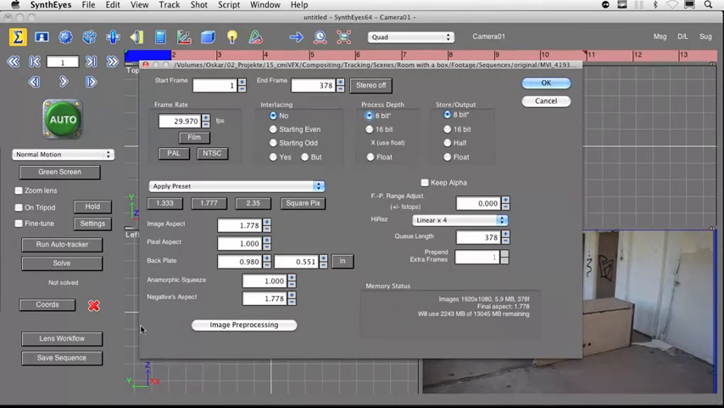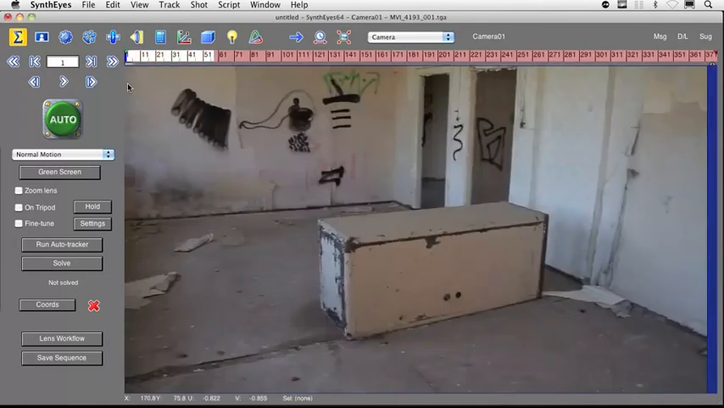So is everything alright? Just hit OK, and this will open up the shot. And you can see this is changing from red to white, and everything that's white is loaded in the RAM, and everything that's red has still to be loaded in the memory in order for SynthEyes to be able to process that.